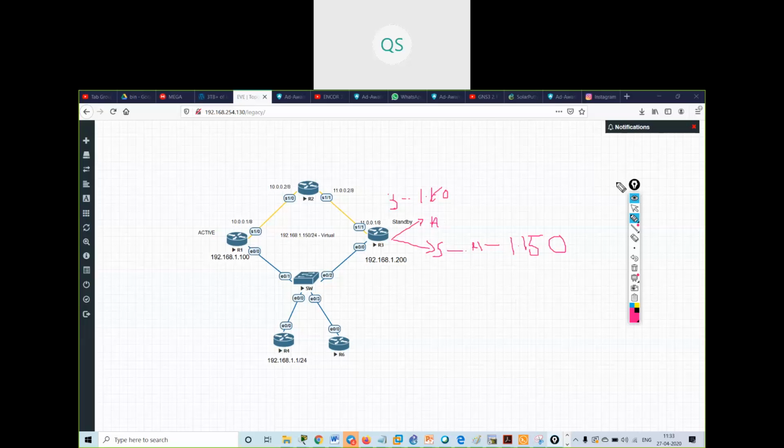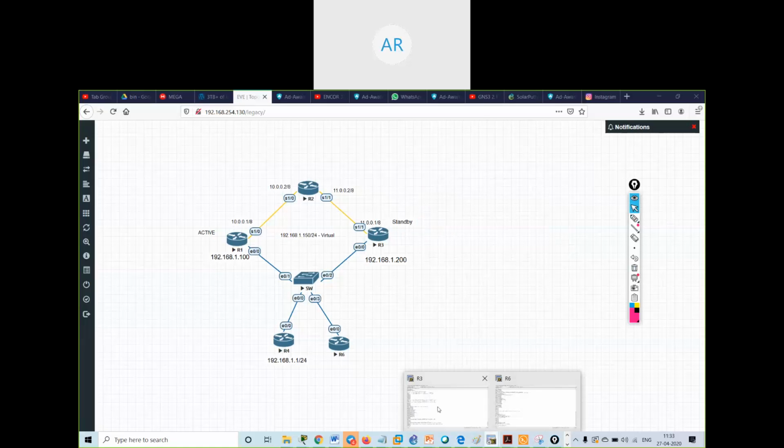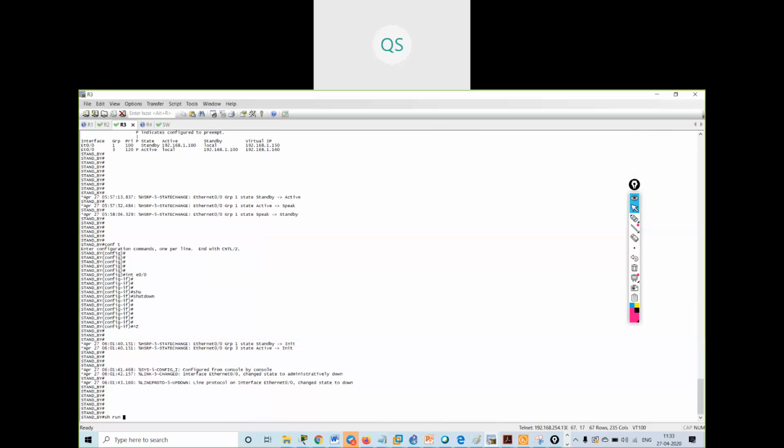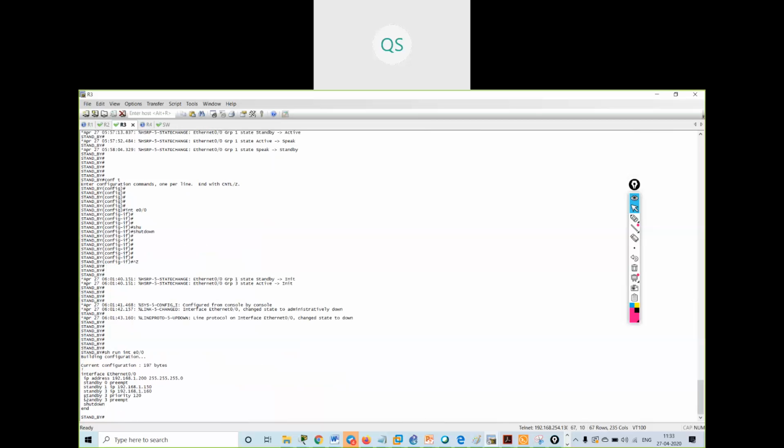Yes, sir. Any doubt you can ask me again. See what configuration we have done in the routers. I have shown you all the configurations we have done. See, if I go show run interface Ethernet 0/0, see what I have done. For group 3, this is my active router. 1.160 will be my active router for group 3.